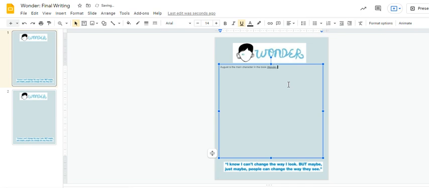Wonder. And let me make this font a little bit bigger for you so that you can see it a little bit better. You can change the size of your font. You can also, if you would like to change your font color and your background color, you can do that as well. So I have my first sentence. August is the main character in the book Wonder.